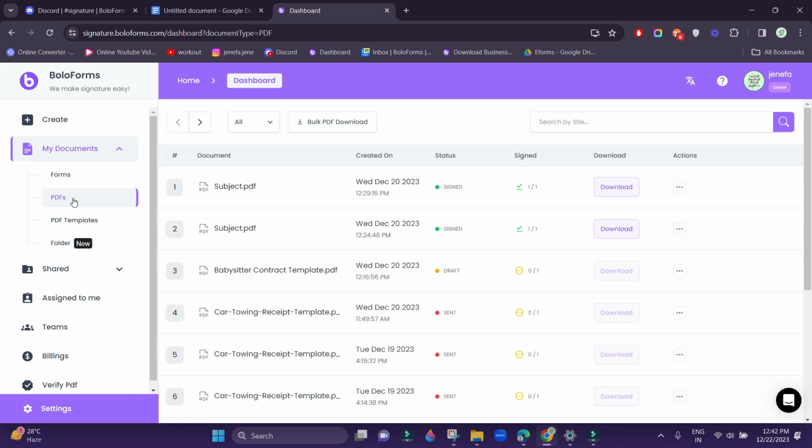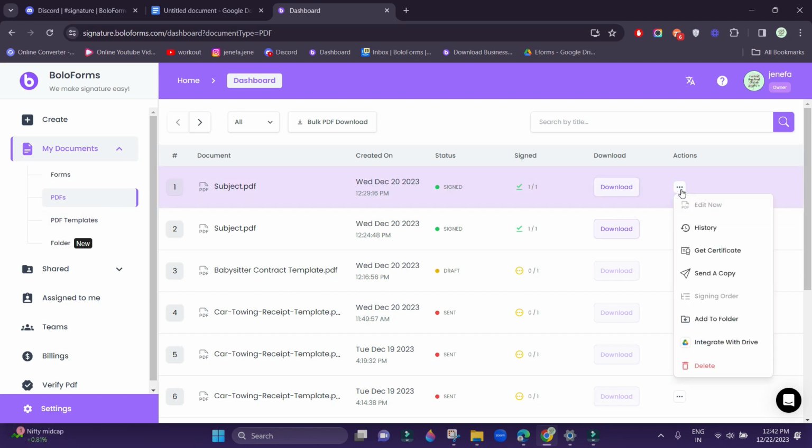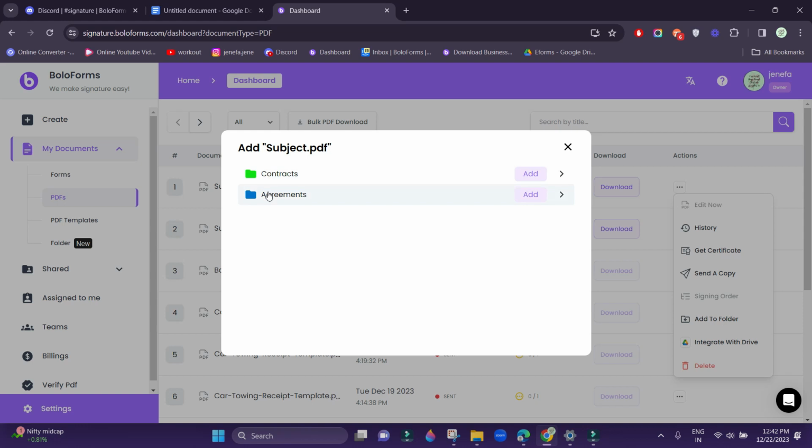Likewise, you can also do the same thing for a PDF or even for a PDF template. So open the PDF file and click on the actions next to the file that you want to be added to the folder and click add to folder. And also select the particular folder and click add.